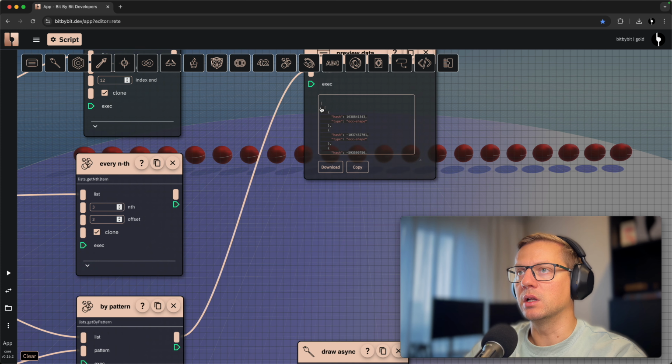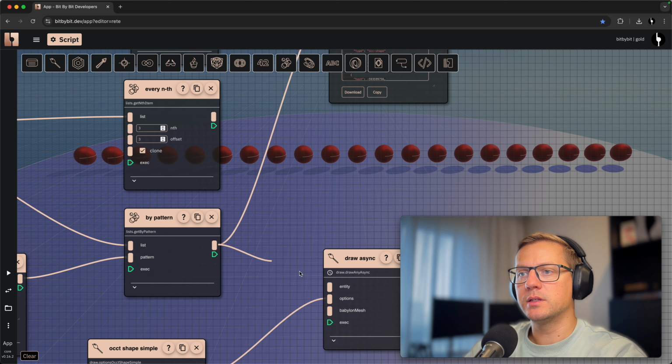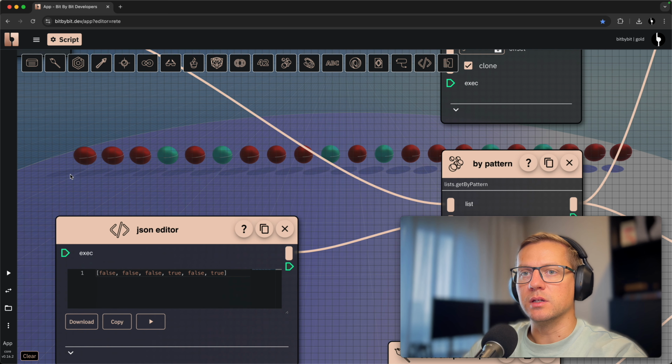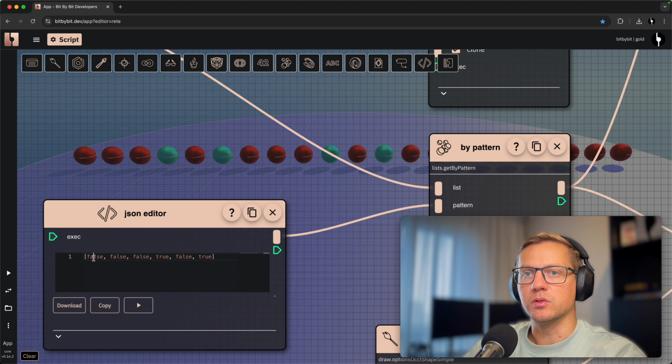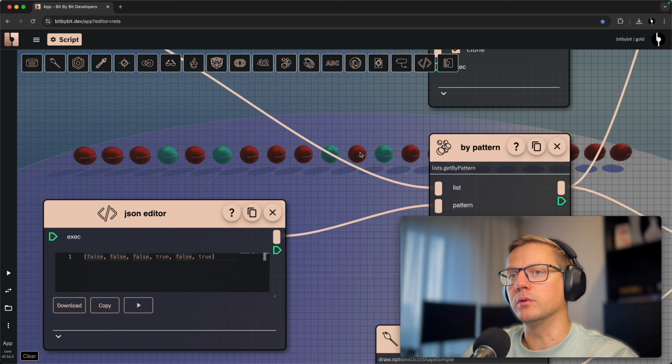So it's just a list of JSON objects, right? And let's visualize those now. Okay, so what it does is you see the correspondence, right? So false, false, false, true, false, true. And then it repeats again, false, false, false, true, false, true. And it goes till the end like that.